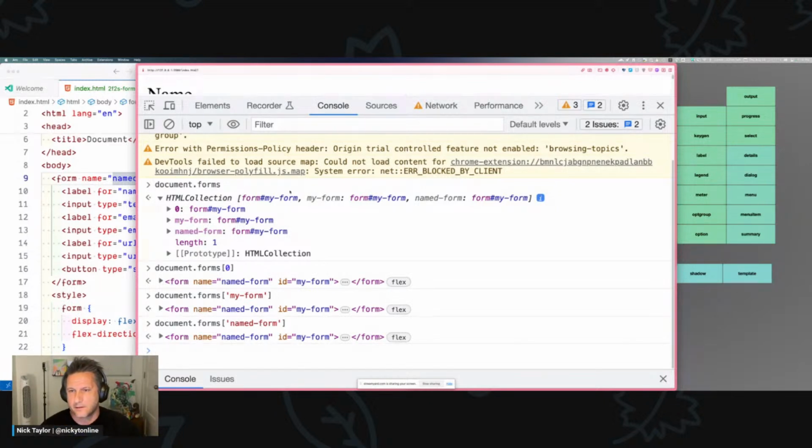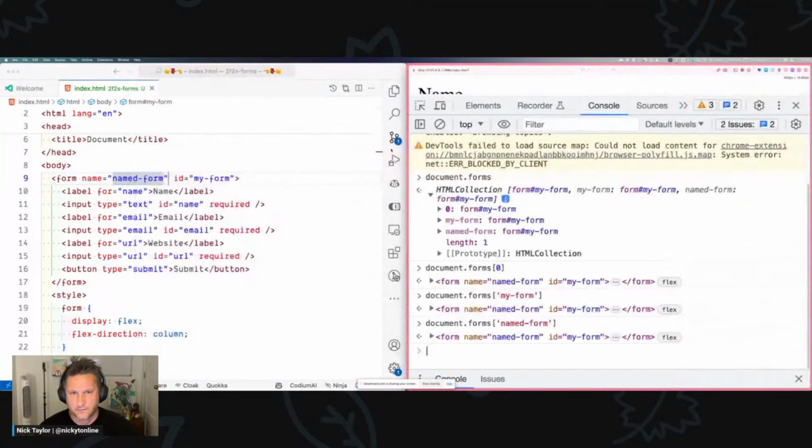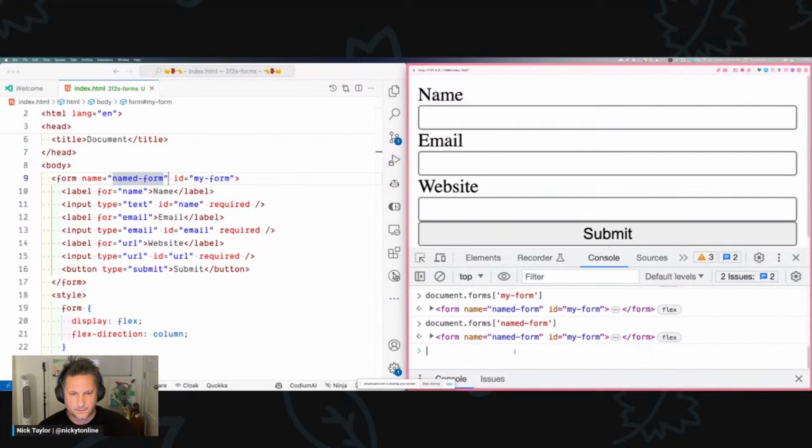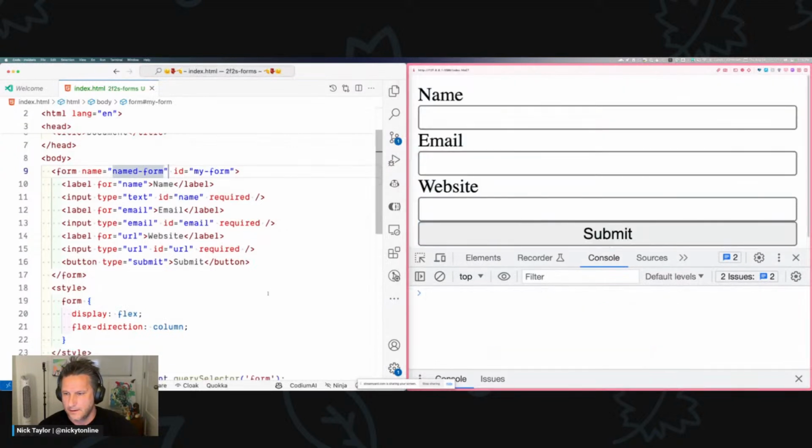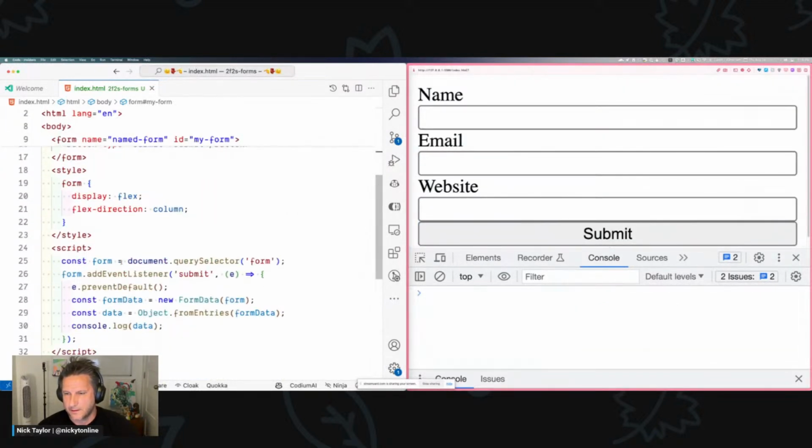But what we can look at now is if we come back to the code here. I'm going to bring this down a bit and let's clear that. Now we have this JavaScript here and we've got the form data and stuff.